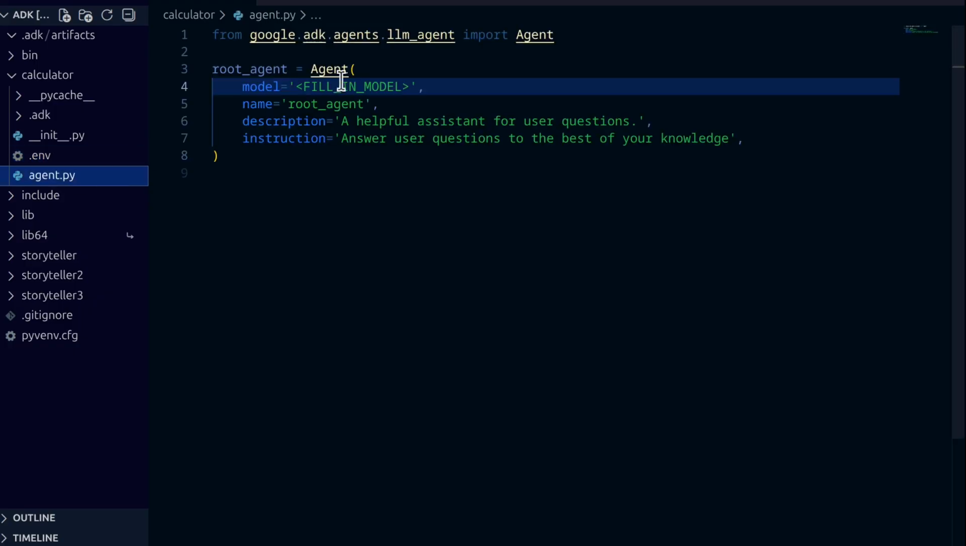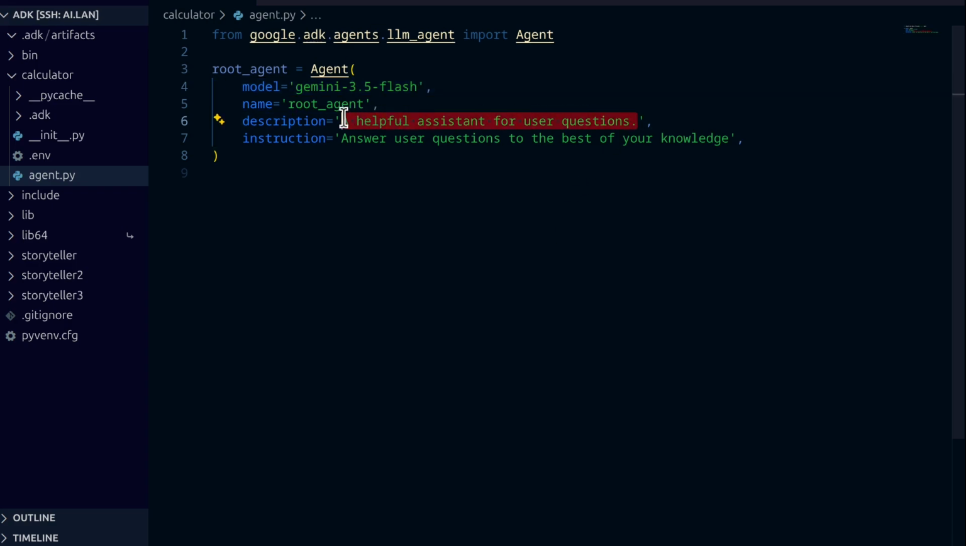You already know the agent.py template really well. I'm going with the Gemini 3.5 Flash model because it's both super fast and really capable. Naturally, I need to include the description and instructions that are used in the agent system prompt.